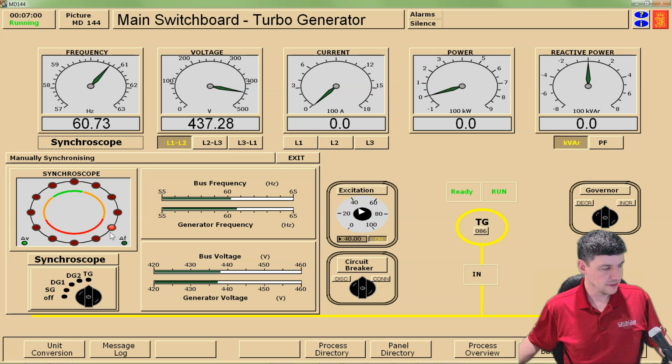I have two indicators on my Synchroscope. I have a frequency and I have a voltage. So my voltage is pretty close. I'm a little bit below, but the Synchroscope is telling me that I'm well within range. However, it's also indicating that my frequency is not. And if I look at my gauges here, I have my generator frequency compared to my bus frequency. And I believe my generator frequency is probably high. So I'm going to reduce it.